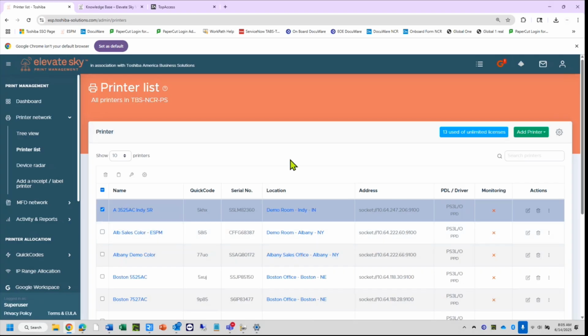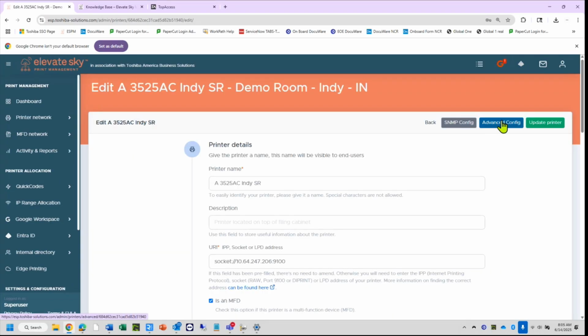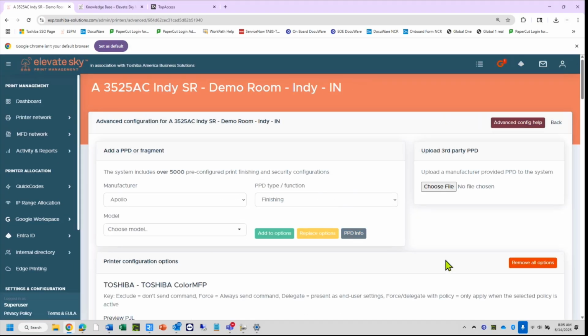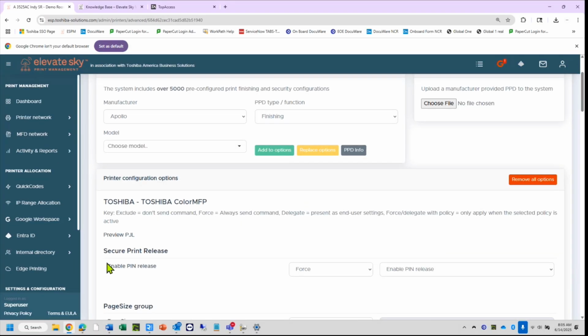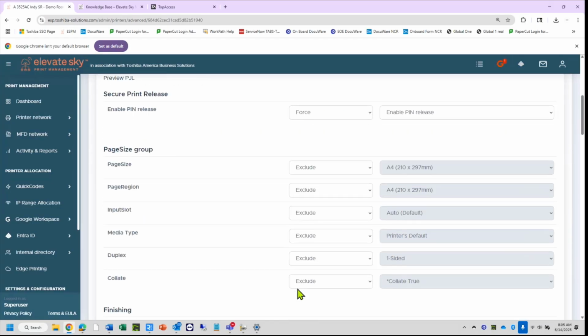So now, as a last step on this, I want to set up the finishing. So once again, I'm going to go to Edit on my new copier. And I'm going to go to Advanced Config. Now, here's that Enable Secure Pen Release that's set to force. That came when I applied that tweak. And now my finishing is set up. That was part of the original device radar. But it's all set to exclude, so the end user can't get to it at this point. It's been excluded from their interface.